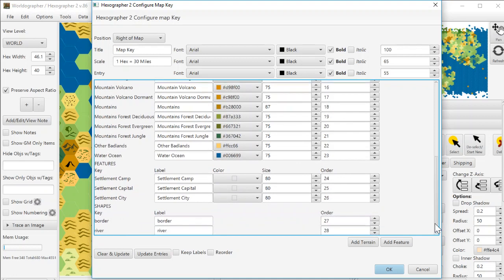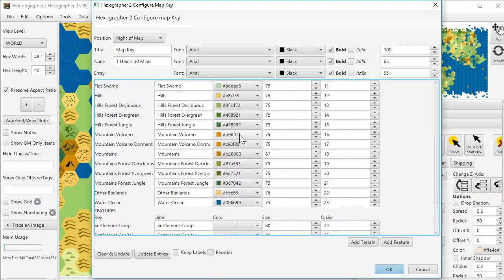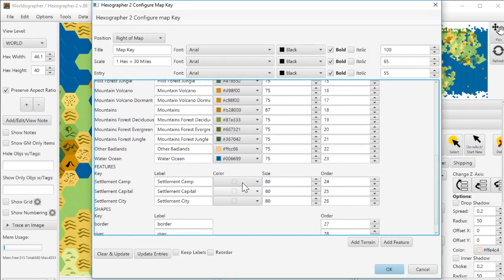So we can continue tweaking all those values. The color selectors here are the default color for that terrain type. If you want to change it to something else for some reason, you can.